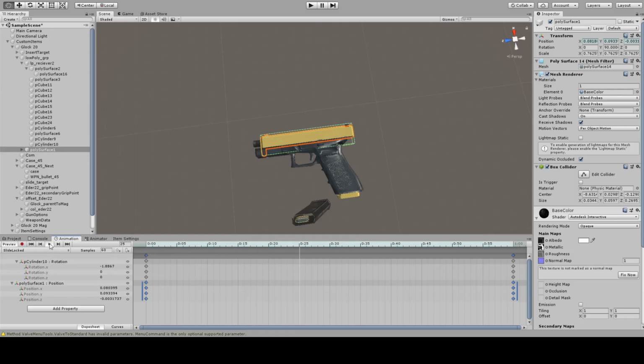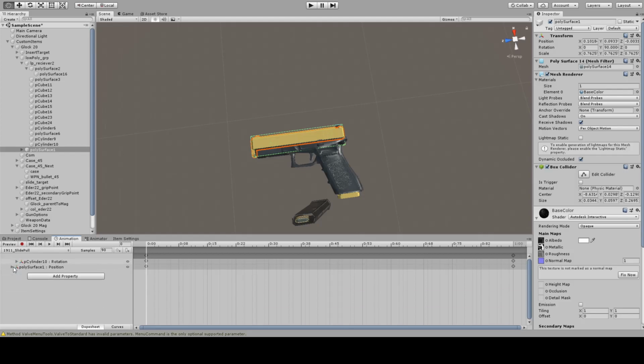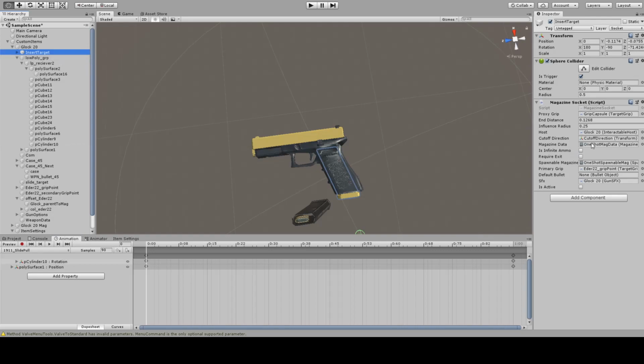Like on a 1911, you would animate the hammer differently. But on a Glock, it's just going to be exactly the same when the slide locks as when you pull the slide. And now, go to your insert target. Go to magazine data. Take your Glock 20 magazine data and put it in there. Spawnable magazine or spawnable object. Put in your spawnable object.